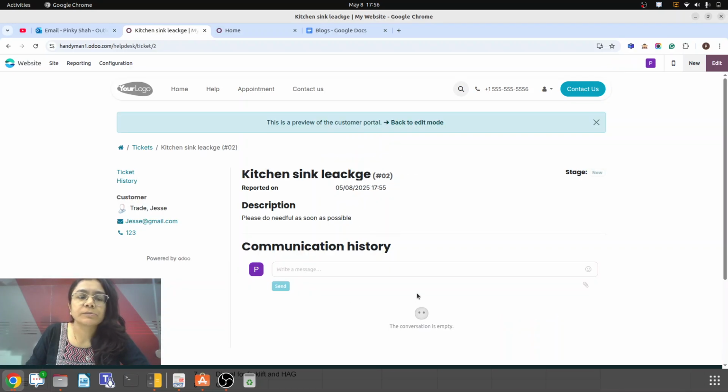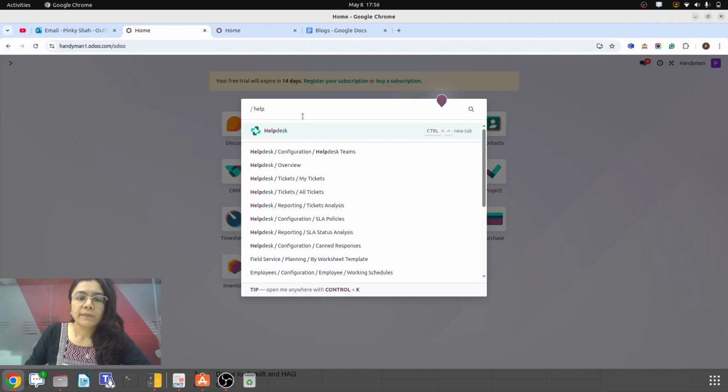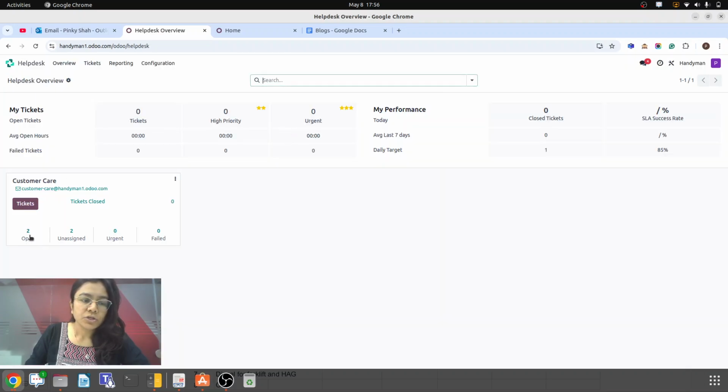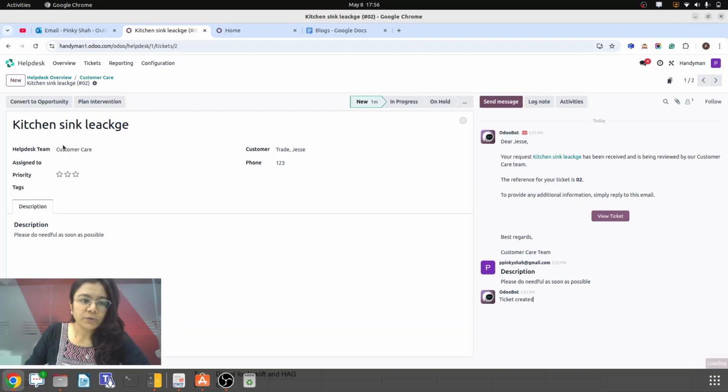Okay, this is my customer portal. Now let's go to the help desk. In the help desk, you can see that two tickets are there. Our ticket is regarding Jesse. Here you can see kitchen sink leakage, which was created at 5:55. The help desk team is Customer Care. The customer is here, the phone number is here. We get options for assign to, priority and tags.